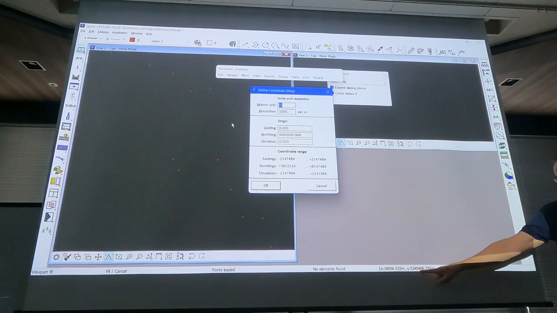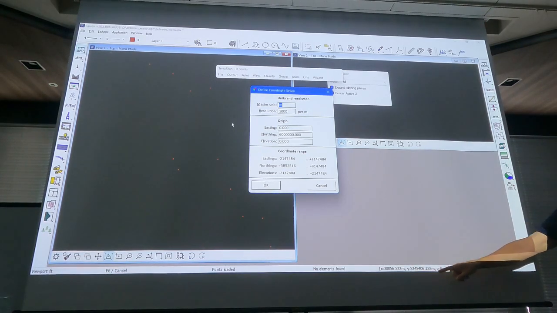The northing coordinate of the control points, so the coordinates in the projection system where we want the data to end up with, that is 5.3 million.